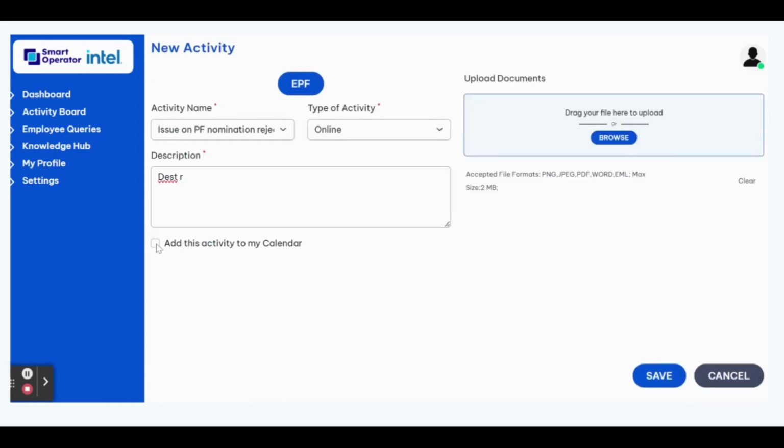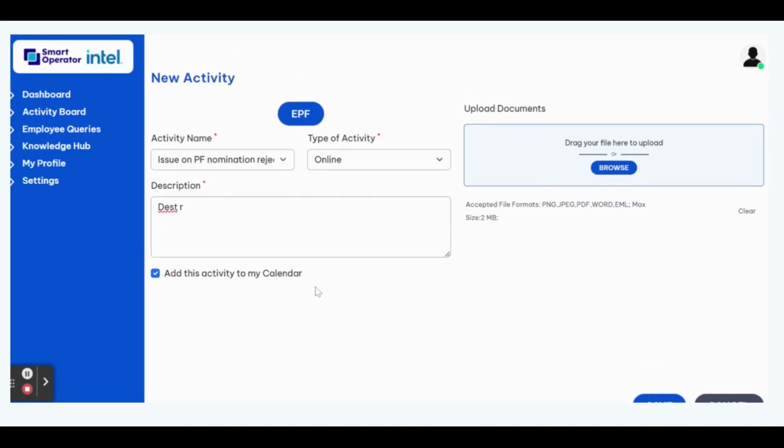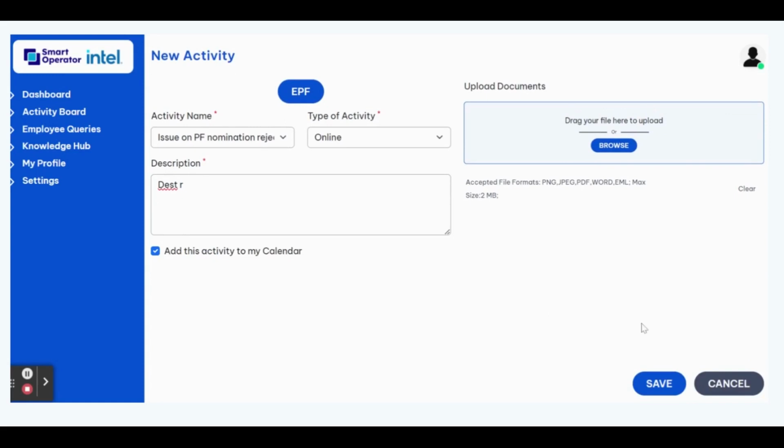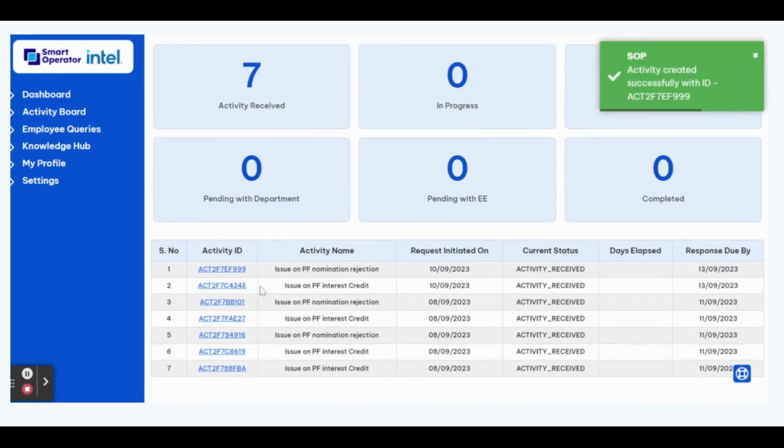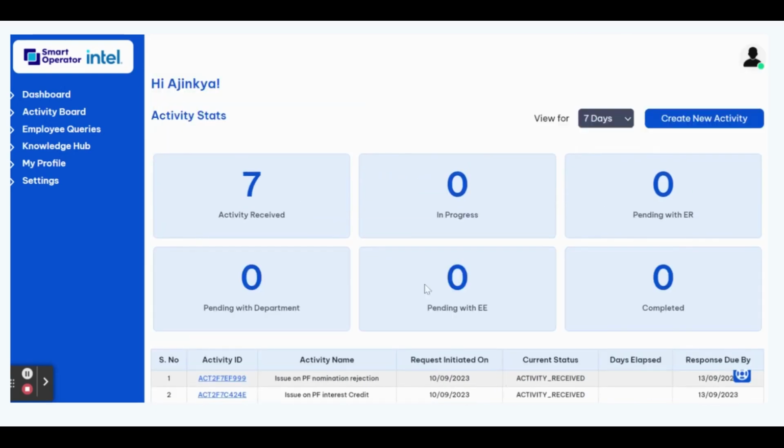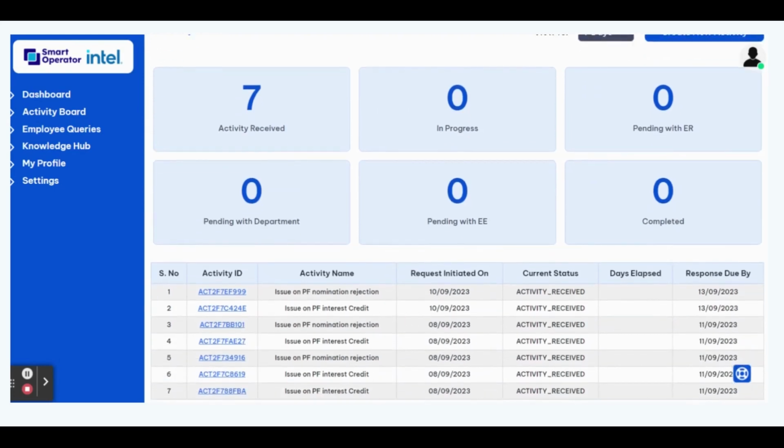And if you click on this add this activity to my calendar, this activity's due date will get added to the dashboard. So after you enter all the details, click on the save button and the activity will get added onto the list here.